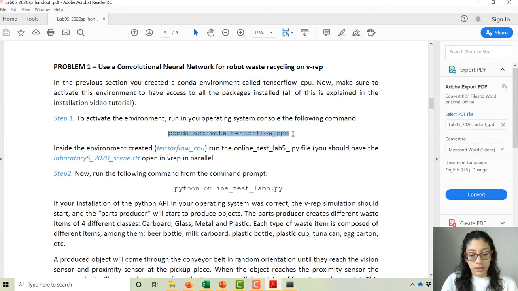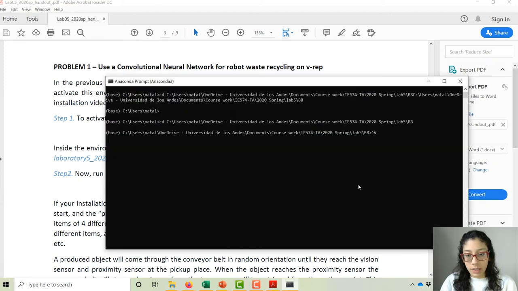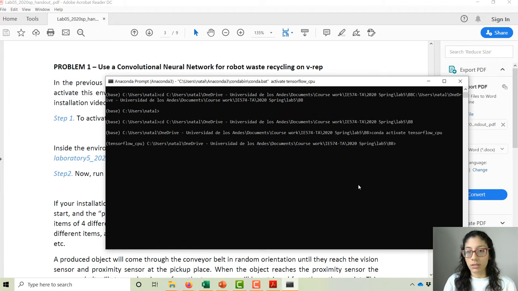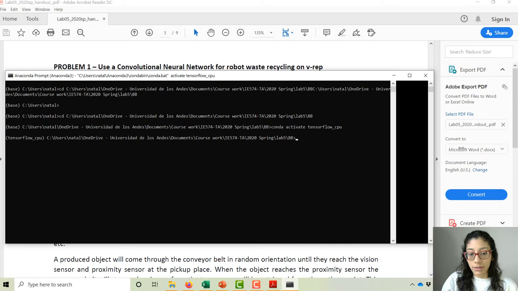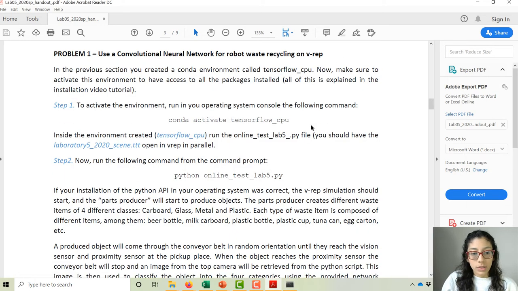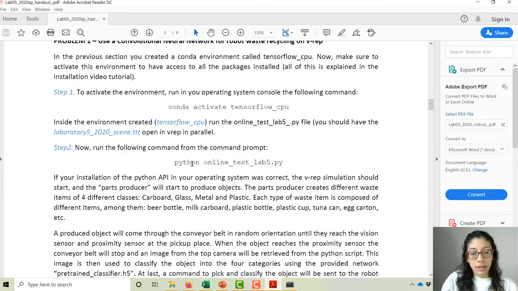So conda activate TensorFlow CPU. Just copy that command and paste it here. Because the installation is done, as shown in the installation video, I'm now located in my TensorFlow CPU environment, and I can access all of the deep learning libraries that we installed. After doing that, we will run the Python online test lab5.